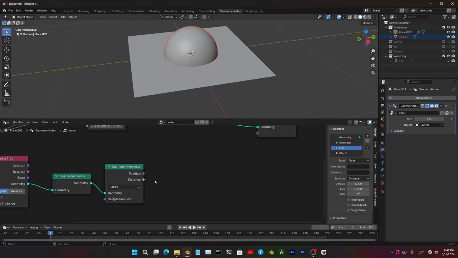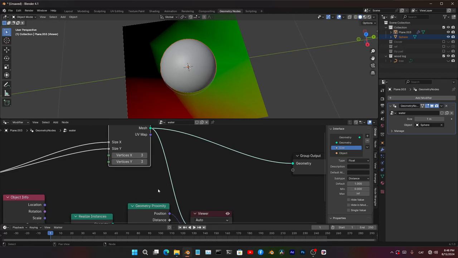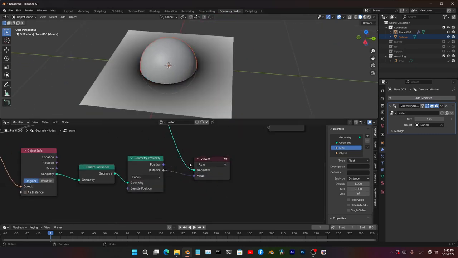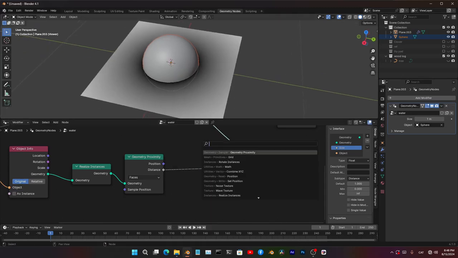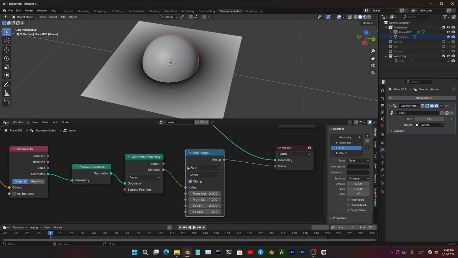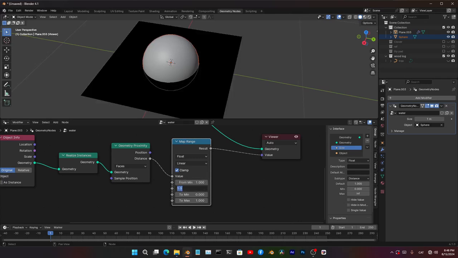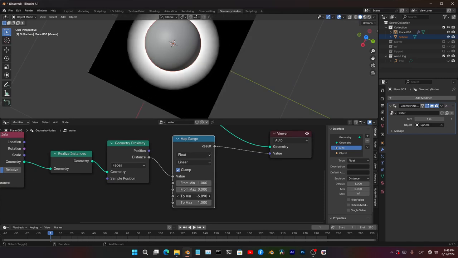Okay, so the distance, if we can see that here, this is the distance, and that is based on the vertices count. So for example, 500, that will be good. Okay, sorry, this is the inverse of what we need. So we are going to add a map range. Let's add map range, it's a bit easier. We can flip these, from max and from min, this one to be 1 and this one to be 0. Okay, and this is kind of strong. We can play with this To Min value here, and this is going to be our intersection.